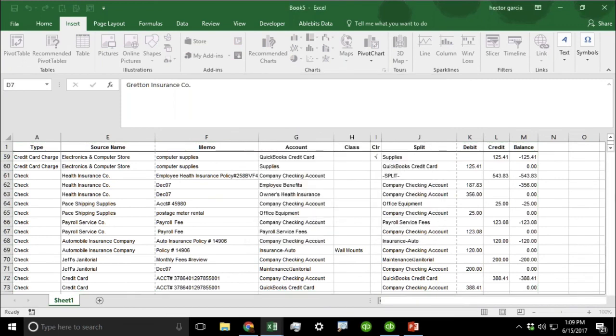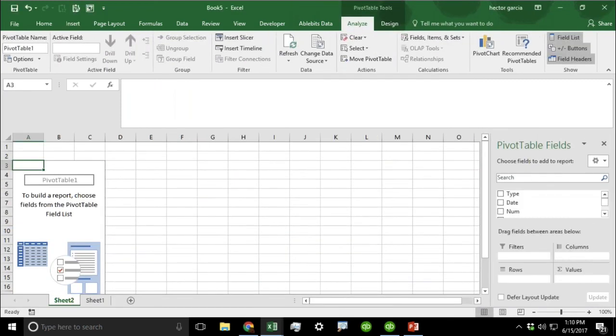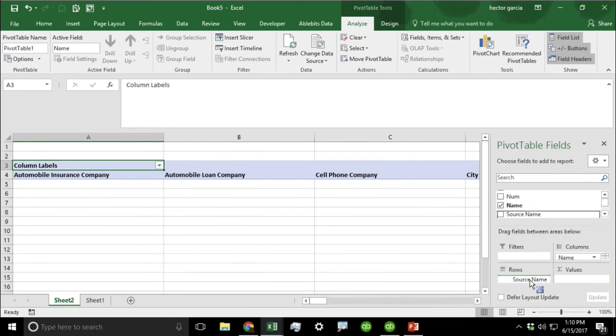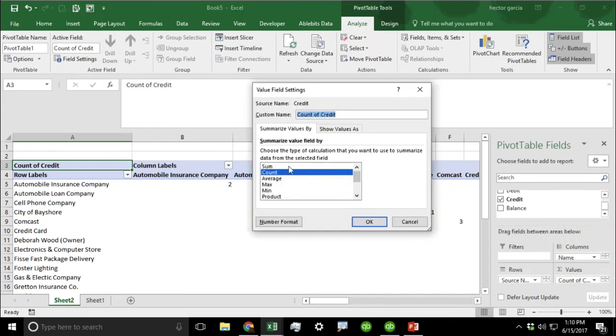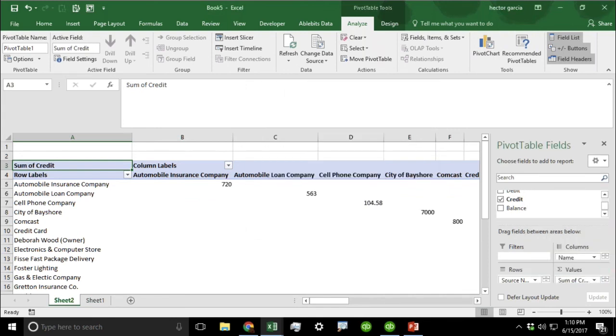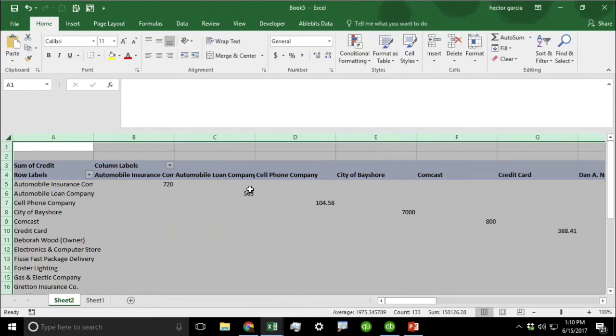Again, check my YouTube channel for pivot tables. But something I can do is grab name and source name, and put name on the columns and source name on the rows. I can fix it whatever way I want to. And then maybe I take my credit amount or debit amount, whatever information I'm trying to pull, and put it here under values. Let me just change something here real quick to sum. Again, if you're new to pivot tables, check out my YouTube channel on that. I have a few of those.